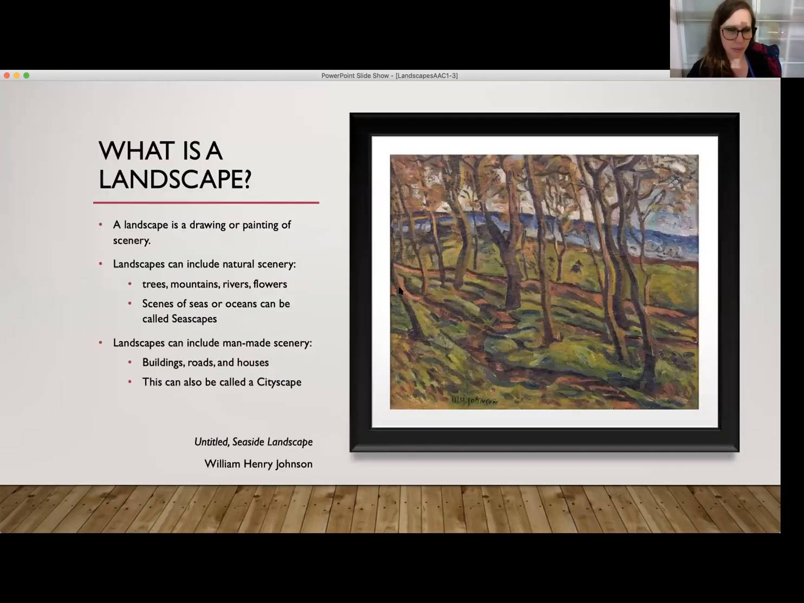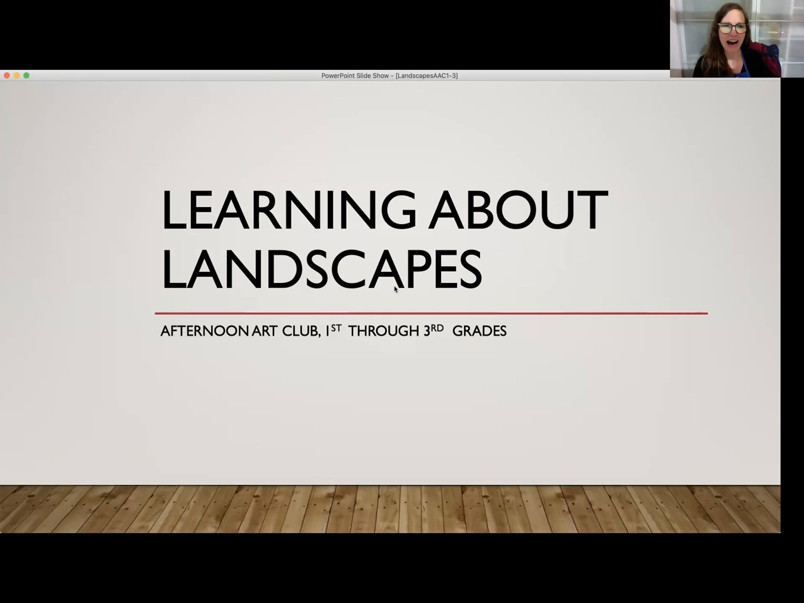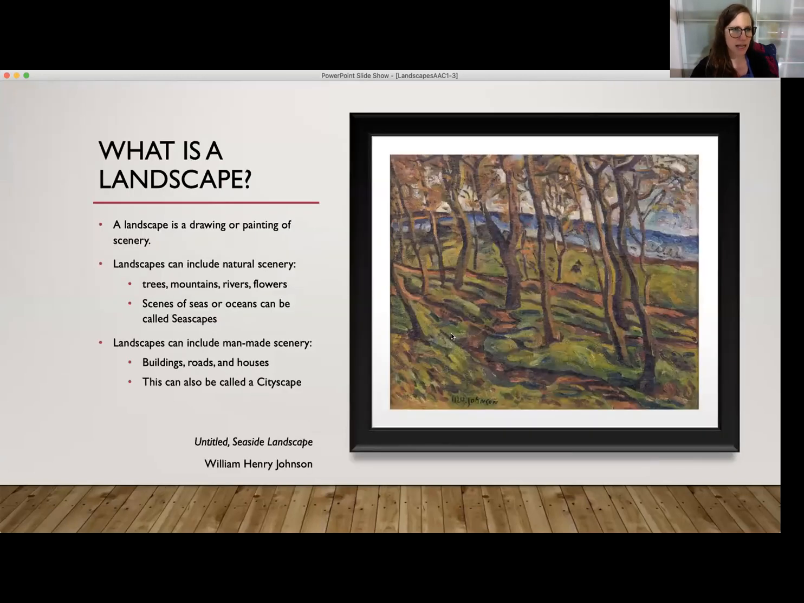All right, we're going to start out by learning a little bit about landscapes. Now we're going to be looking specifically at paintings today. So everything we're going to look at is a painting, but a landscape does not just have to be a painting. It could be a drawing, it could be a print, it could be any art media could be a landscape. So let's take a look.